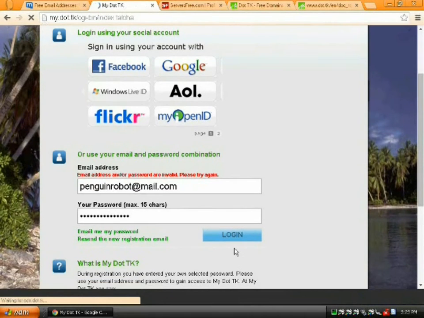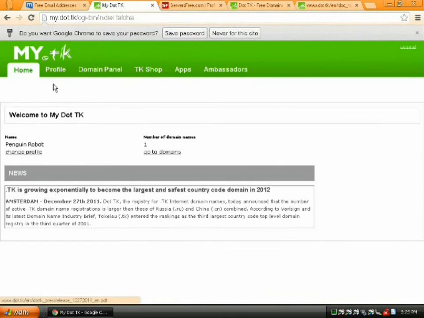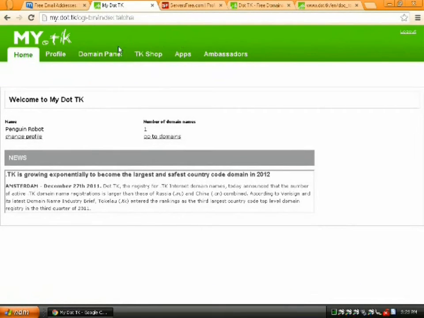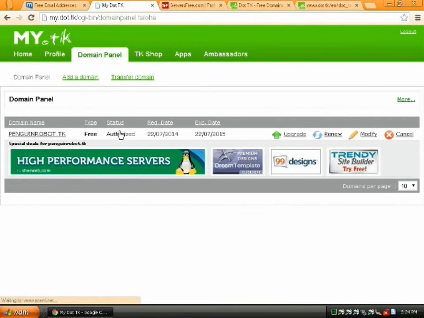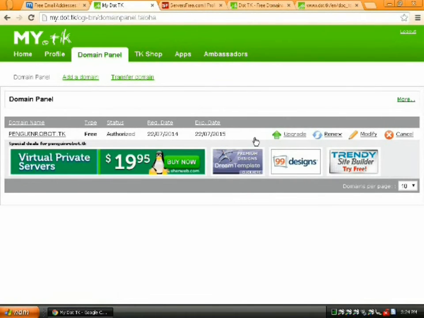That's my current password. You know what, sure, I'll save it. Now you go to domain panel. I have one free domain. It's going to expire July 2015. It'll send me an email like a week before if I want to renew it. I've done this, trust me.